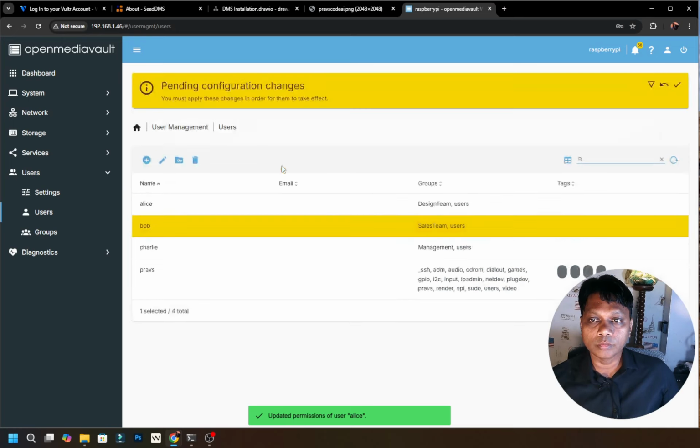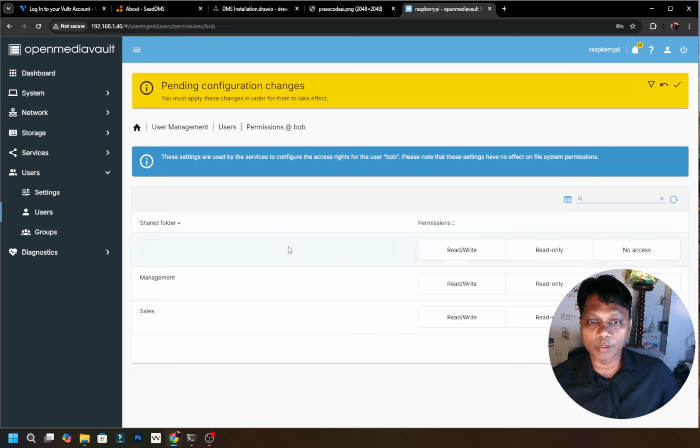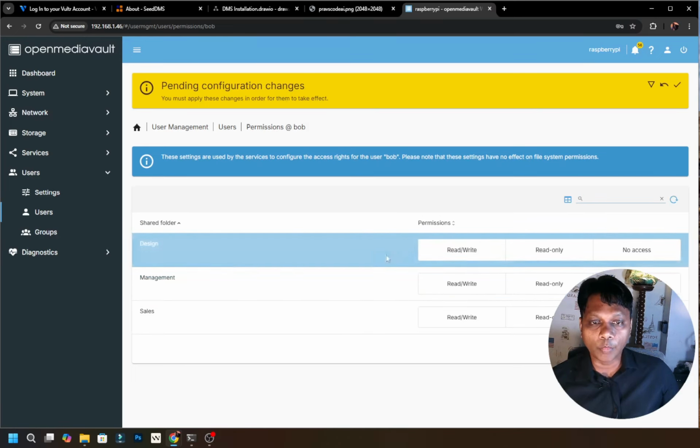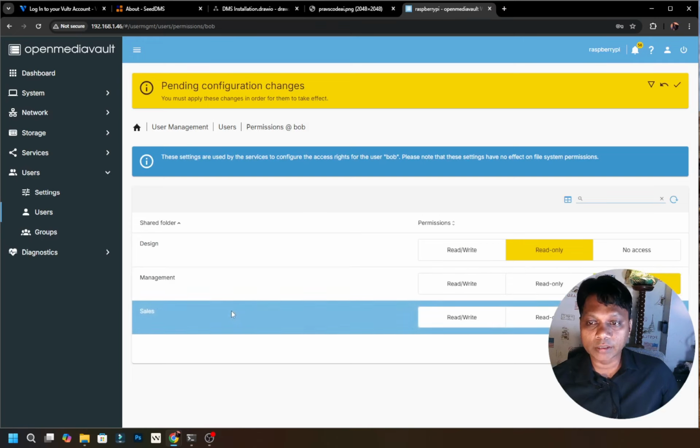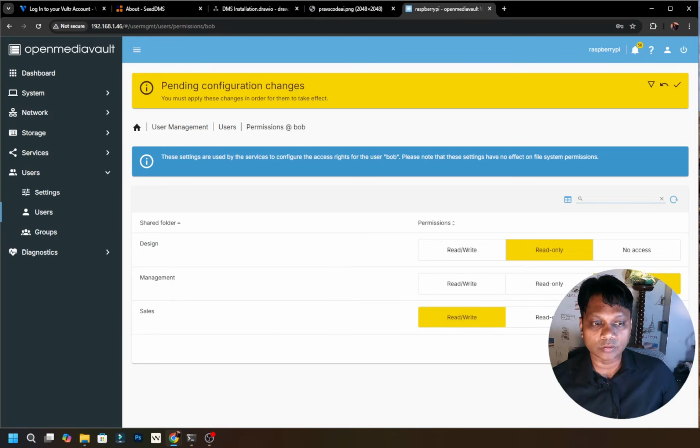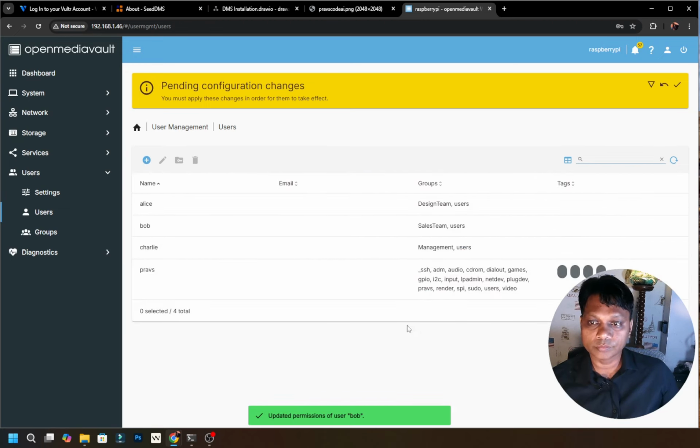Similarly for Bob, Bob is from sales team, so we'll click on Bob, then click on shared folder permission. Here, Bob will have read-only access on design team, management no access, while on sales, Bob will have read and write access. And then I click on save.